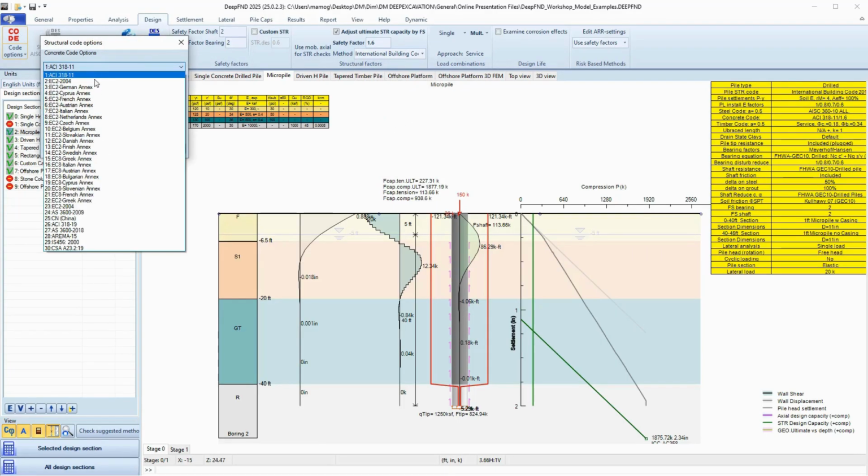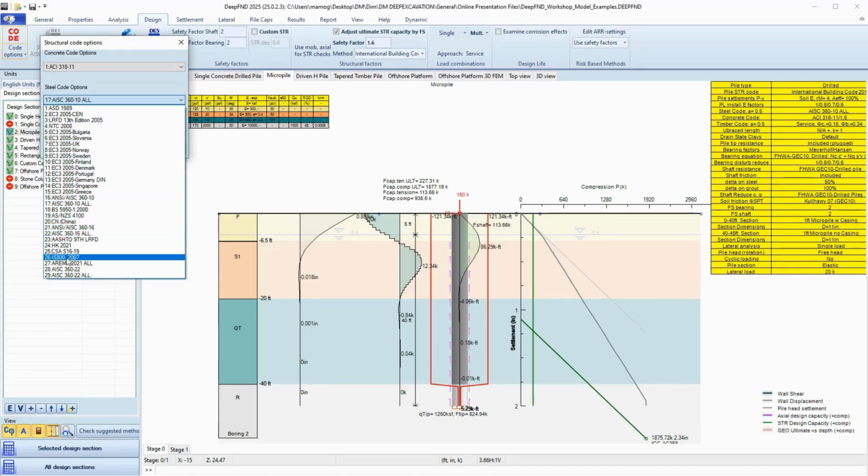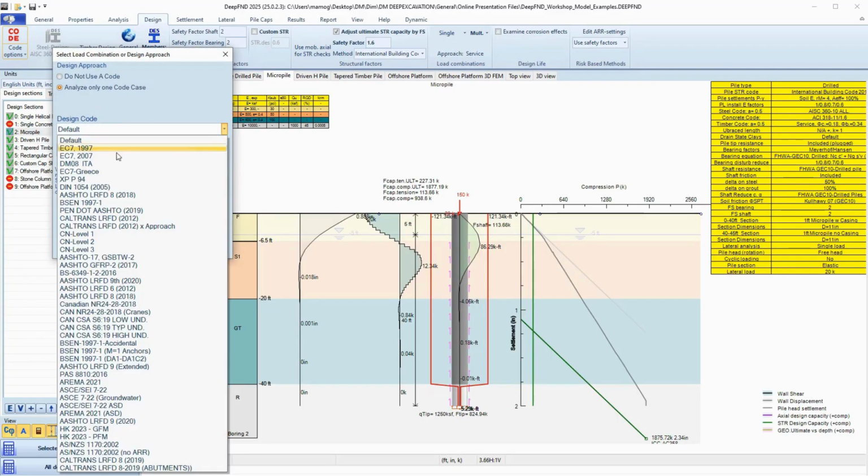Worried about code compliance? DeepFND includes structural design codes from around the world: Eurocodes, USIBC, ACI, AASHTO, Canadian, Australian, Indian codes, and more.